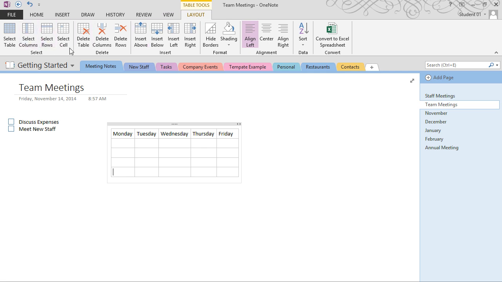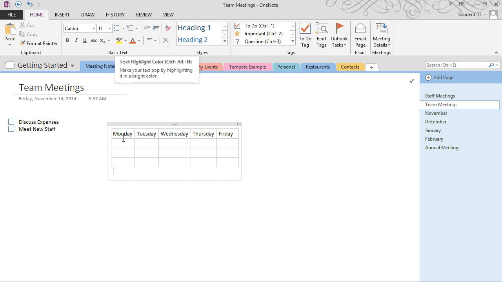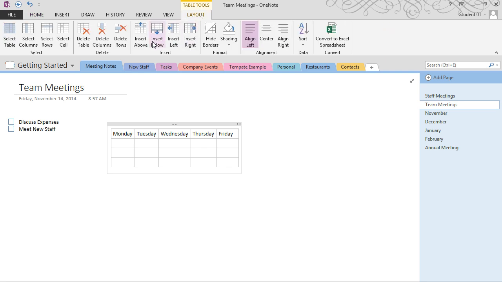I can do things like select or delete items that maybe I don't want. Maybe I just want to delete this bottom row. I could do that. I'm going to click back on the object, and that tab comes back. Now I can certainly insert above or below, left or right, etc. I can even do shading, some alignment, sorting.